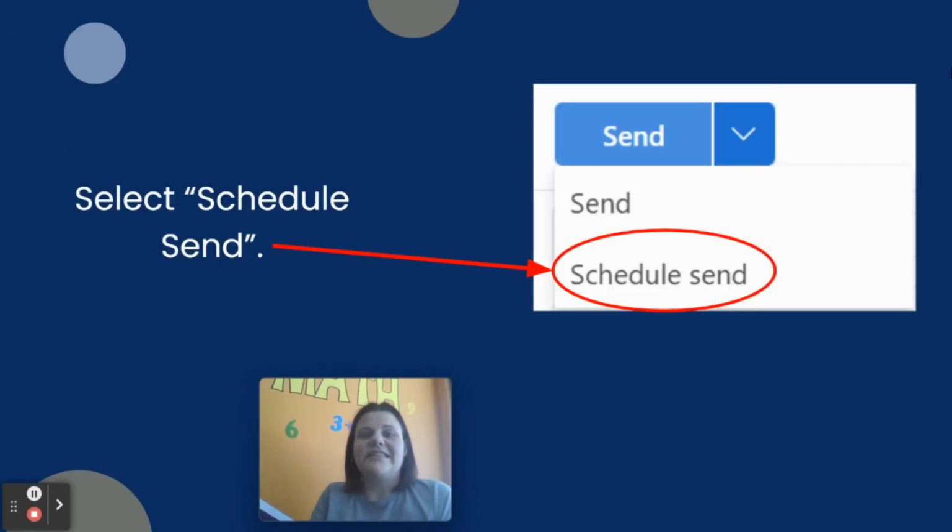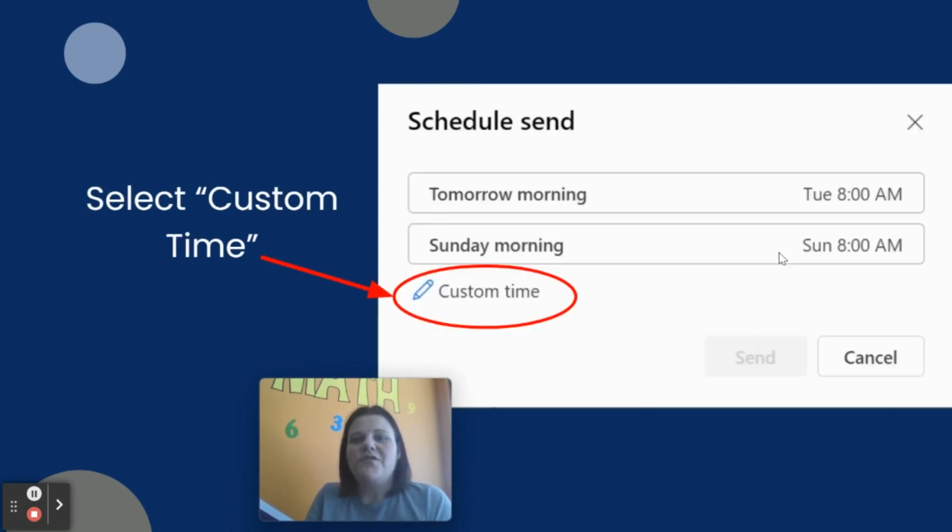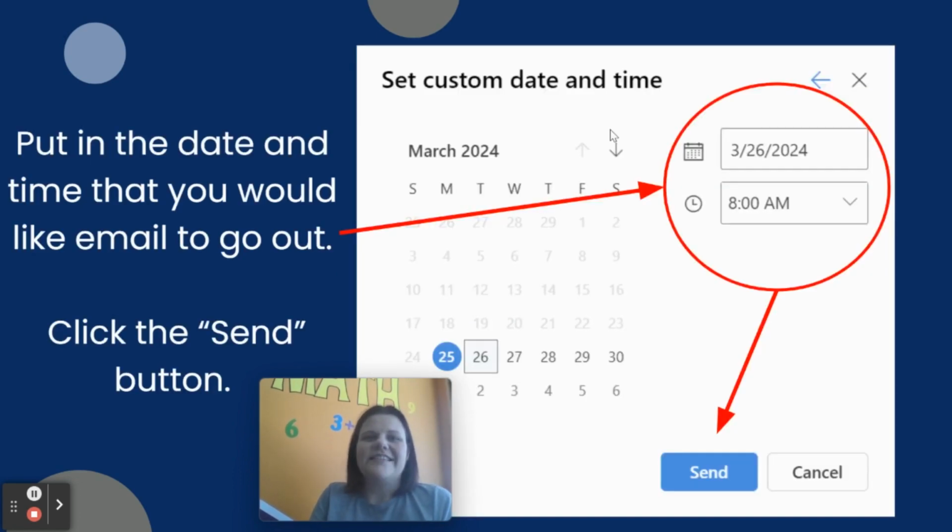Once you do that, you're going to see a little button that says schedule send, and you can click on that. Once you do that, it will give you two default times, and it's just kind of random. You can always choose your own time. So I have a tendency to go into custom time here. And when I do that, I can pick the date and the time that the email would go out. So I just picked a random day back in March to show you that this email I want to send on March 26th at 8 a.m. And then I hit the send button.